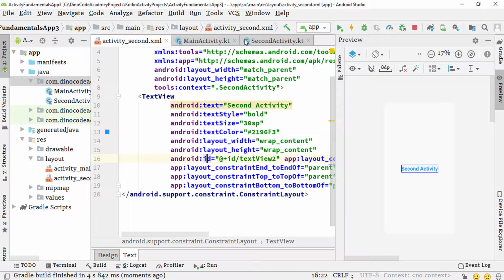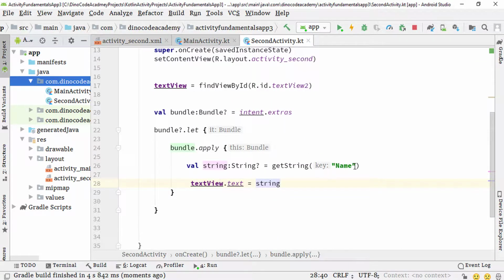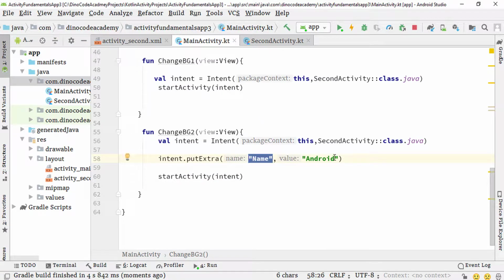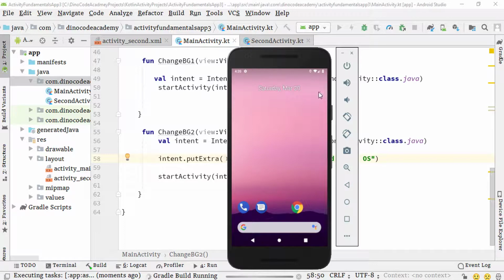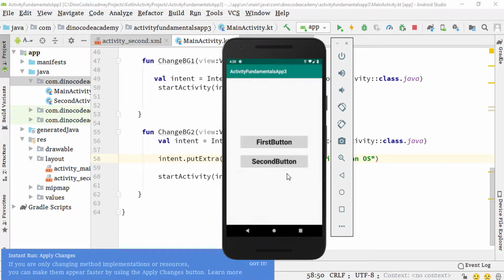If you want to add more text, like here, Android is an OS. Again, if I run the application inside the virtual emulator, you can see that our application is up and running again. When I click on this second button, you can see that the text second activity is replaced with the text Android is an OS.